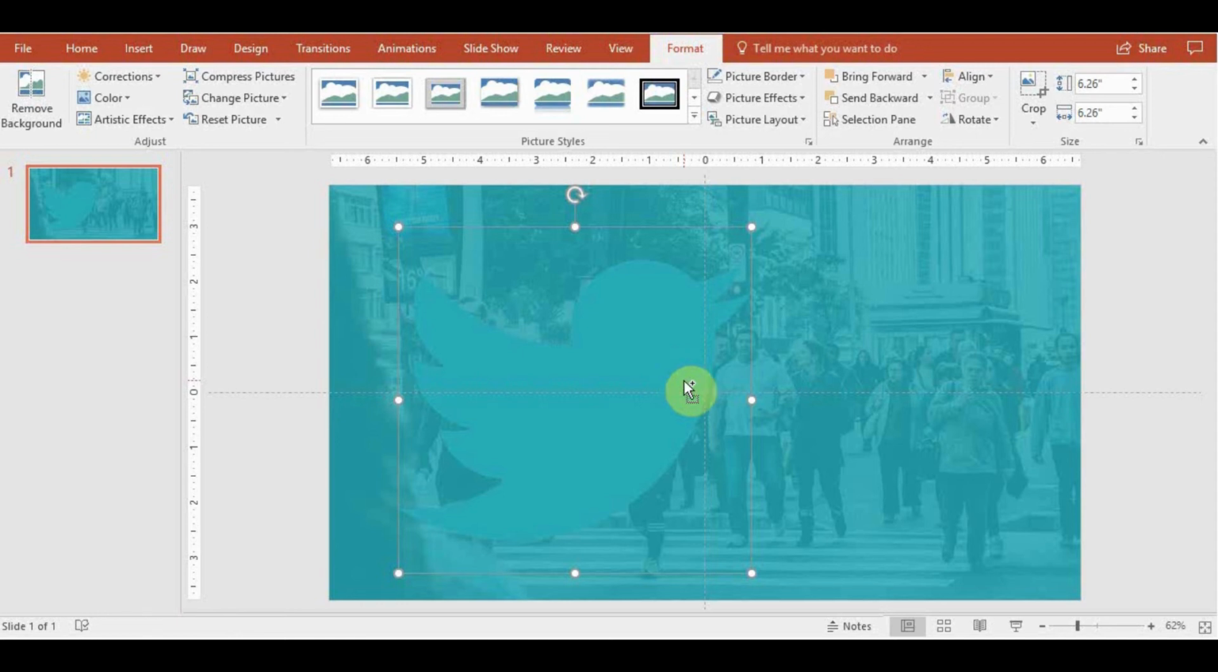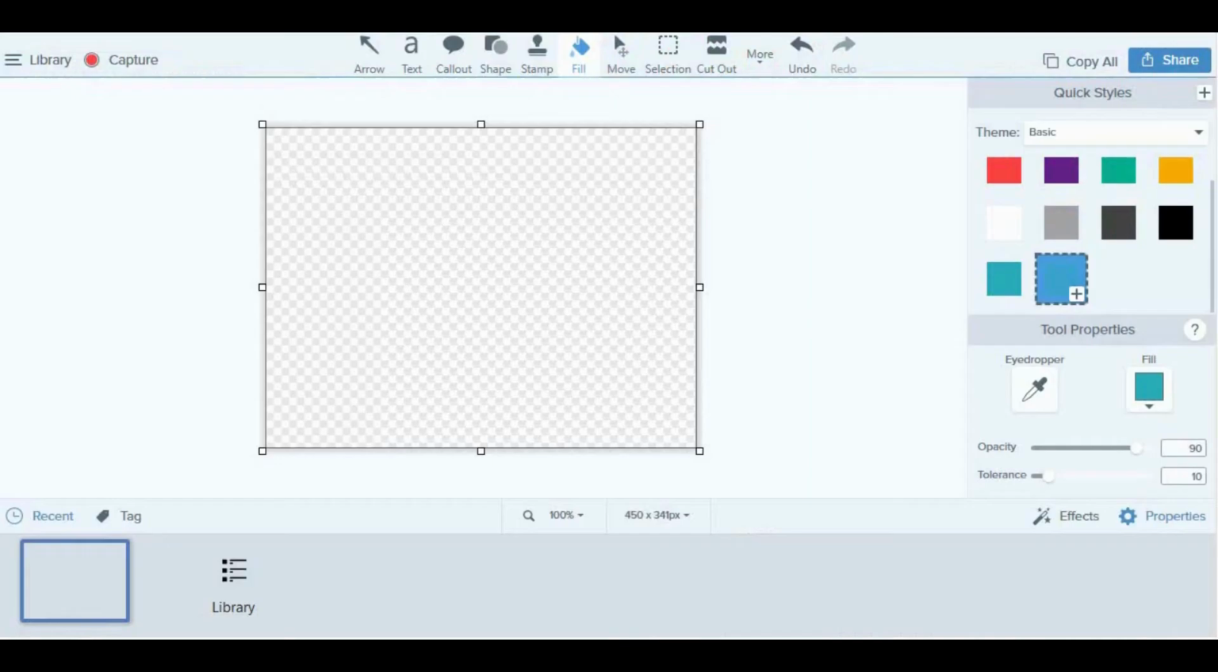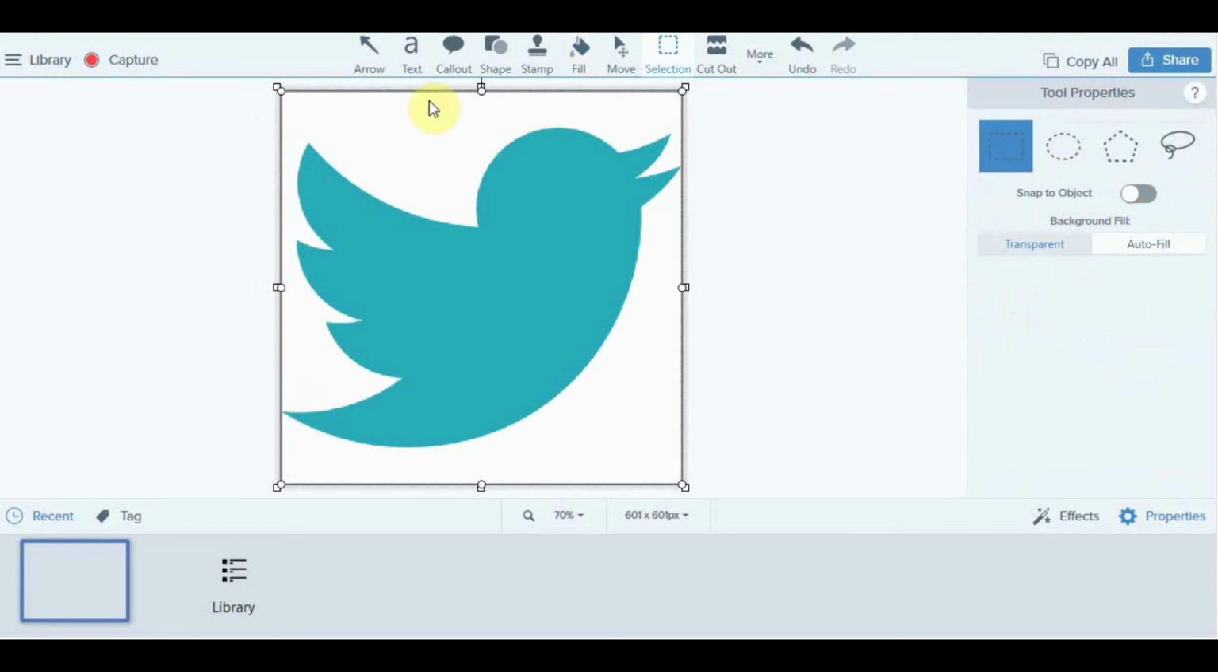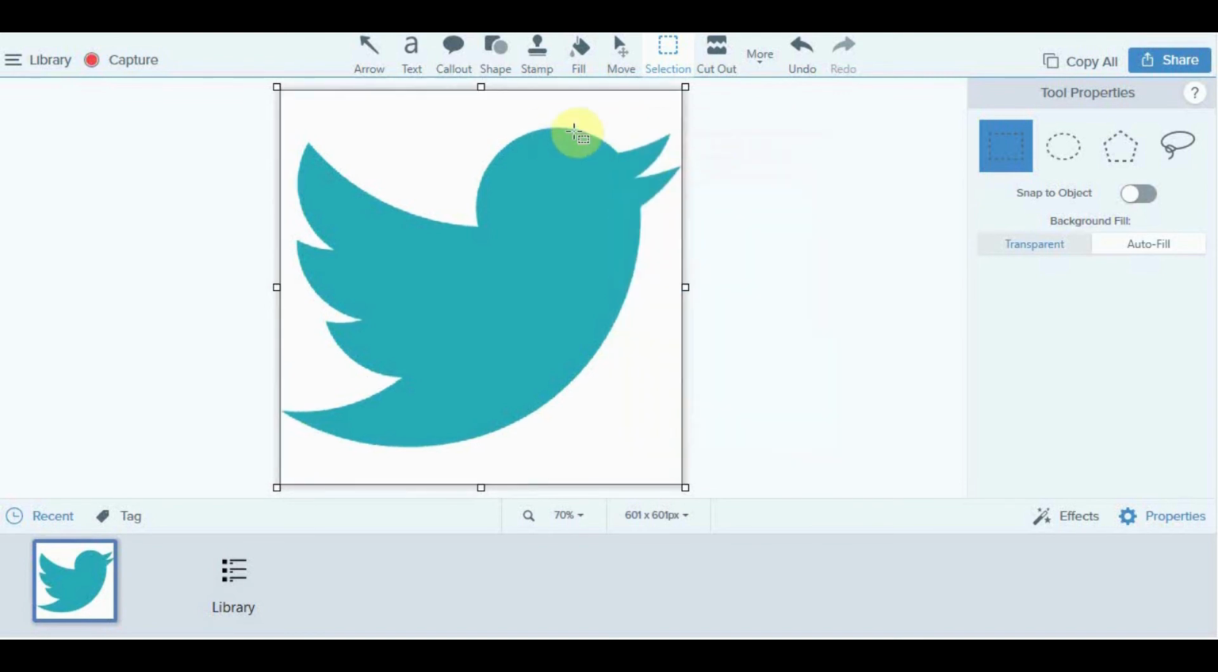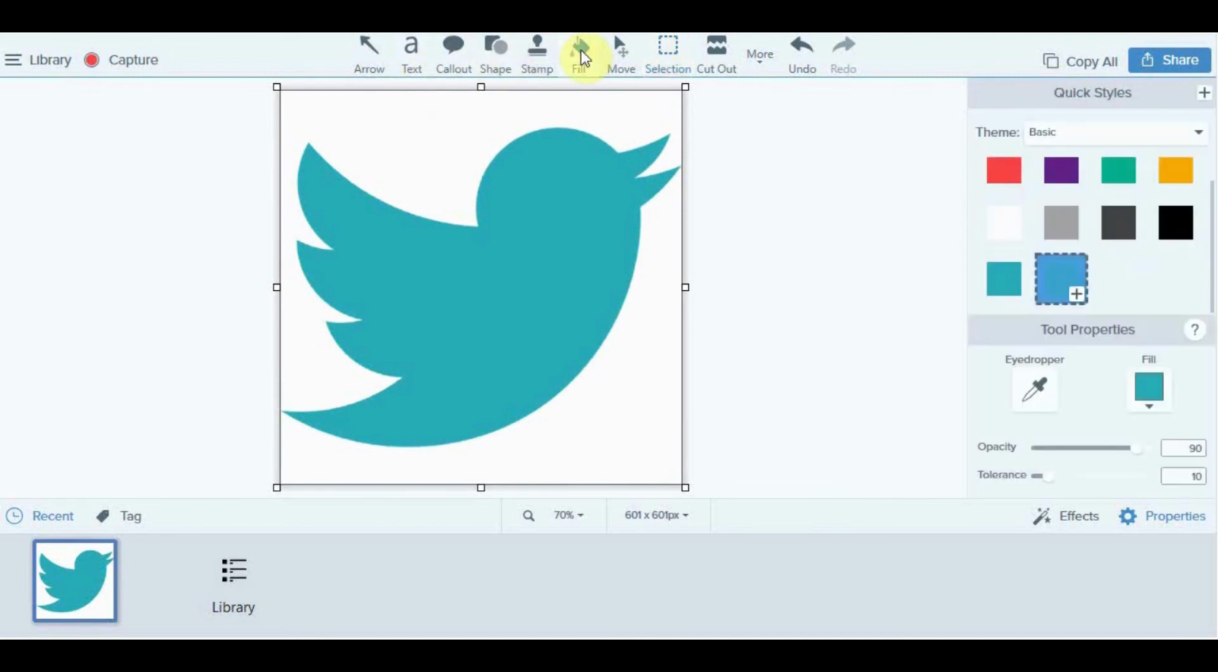So from here, I'm gonna copy it. I'm gonna go to Snagit. You can very easily find it in Google and download it in like 5 minutes. I'm gonna paste my picture. And now, a couple of steps here, so you can repeat my steps. First of all, right-click and flatten the object. Then choose fill. Now we need to play around with three different colors.